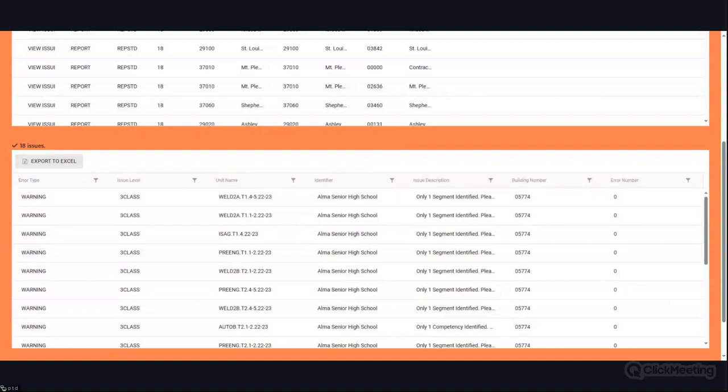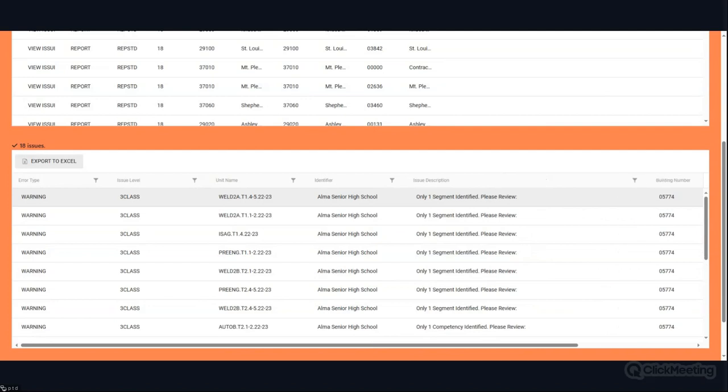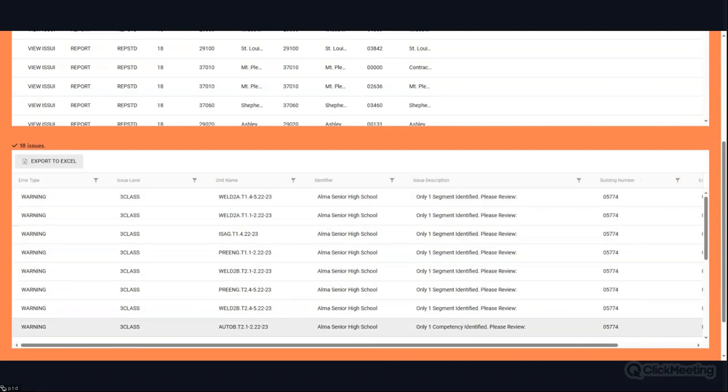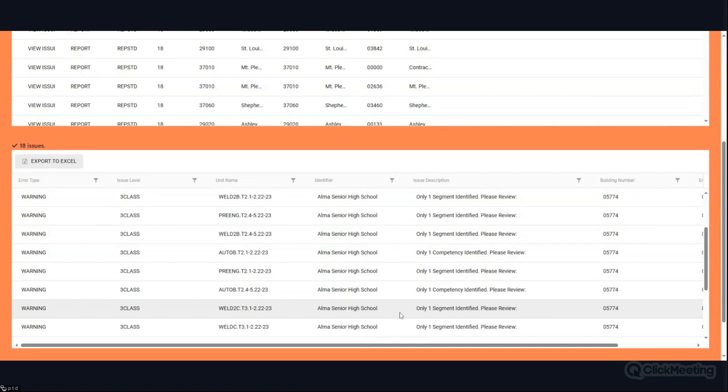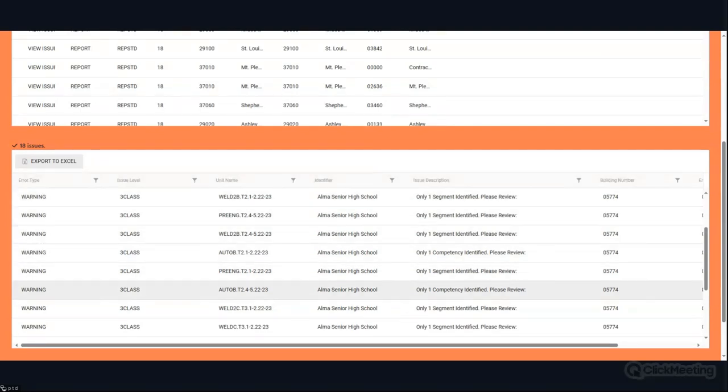So for this specific instance, there's 18 issues here. These are all warnings. Again, at the building level, the building reporter level, they need to address all of these warnings. So it shows the unit name, the specific school, and then it says only one segment identified, please review. Only one segment identified. So somewhere along the line, there's some errors here, only one competency identified. So although these are warnings, you want to make sure that this information is accurate.